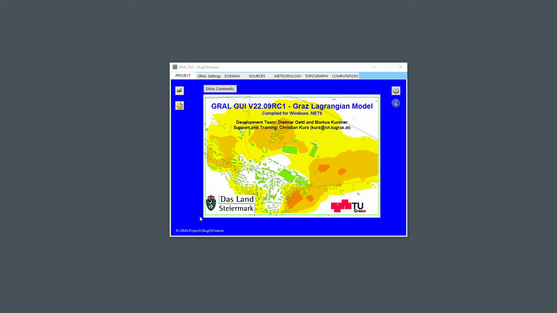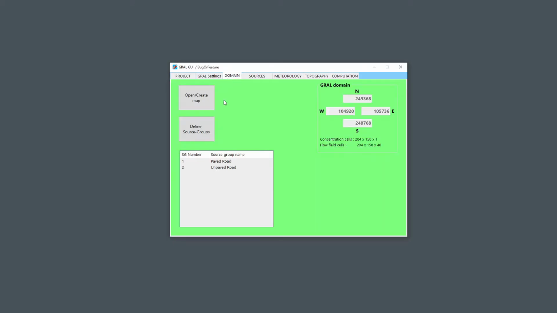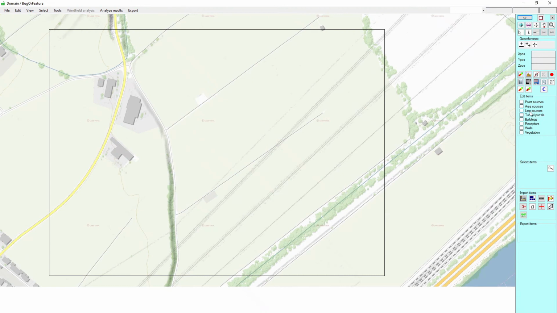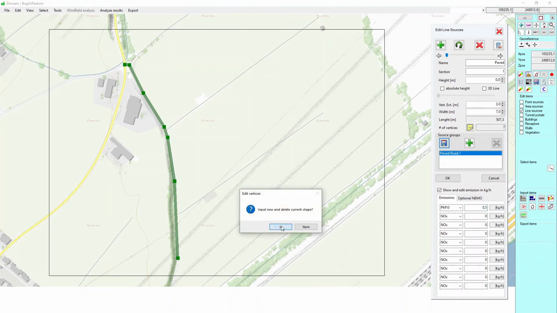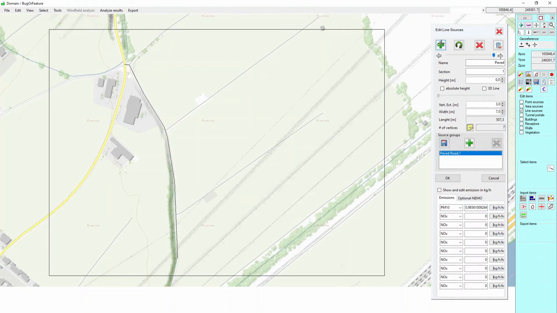To do this, we do not use the original project but a simplified one. The project had many source groups, but two of them were essential, namely paved and unpaved roads. These source groups are already defined. The user defined a line source for the paved roads source group. We are using an emission rate of 0.5 kg per hour and call the line source paved road. Subsequently, a second line source was added for the unpaved road.